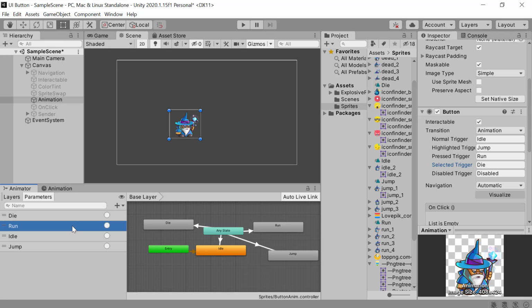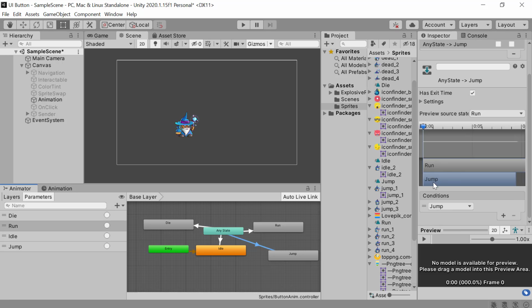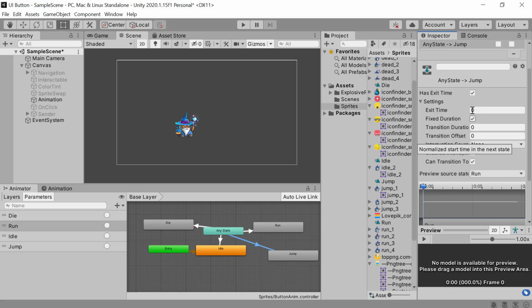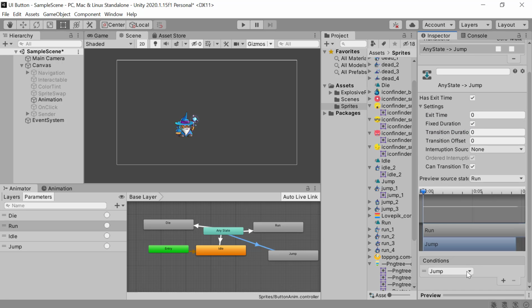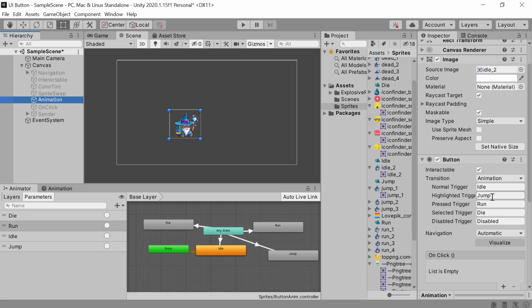Each trigger controls a transition between clips. Let me activate the transition between the any state and jump clip. I have no exit time here and the transition duration is equal to 0. And I have only one condition. When the jump parameter is true, Unity will play the jump clip. The jump is true when the player highlights the button.